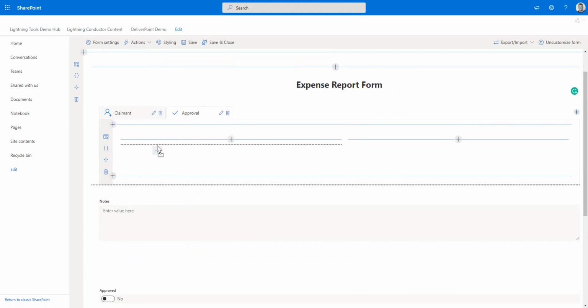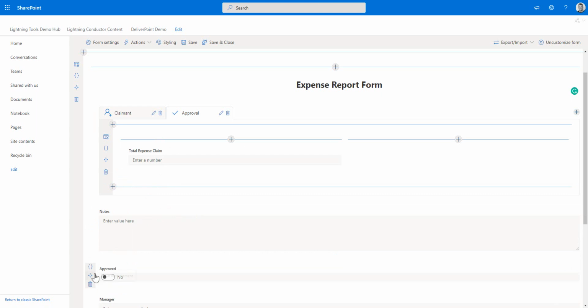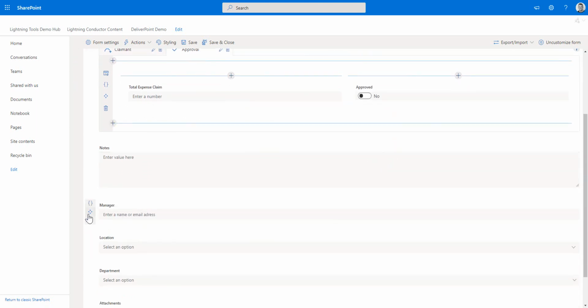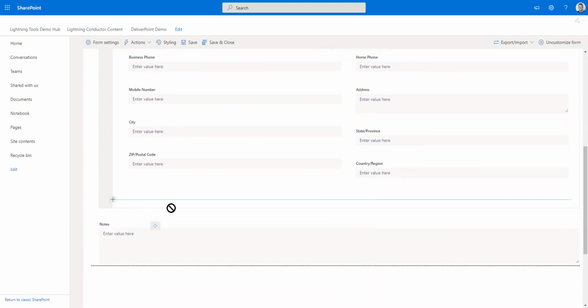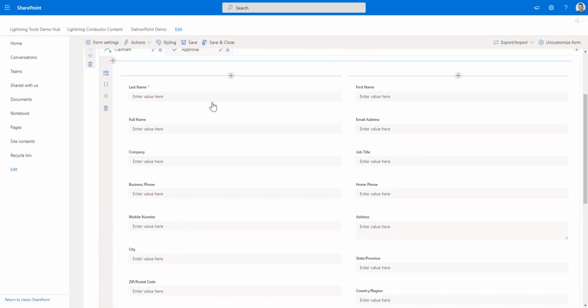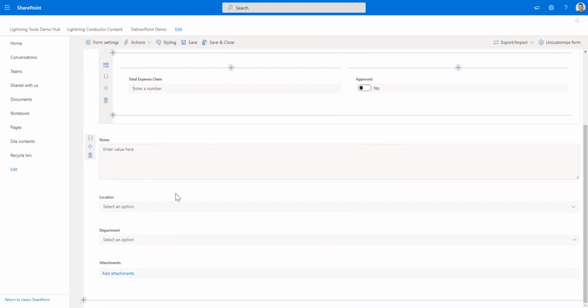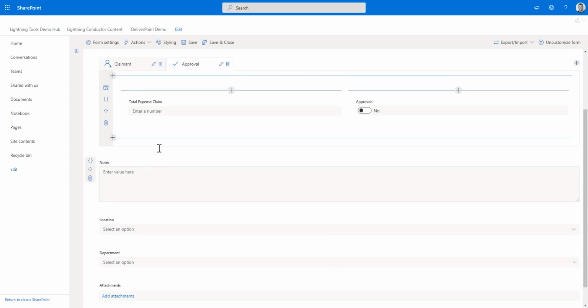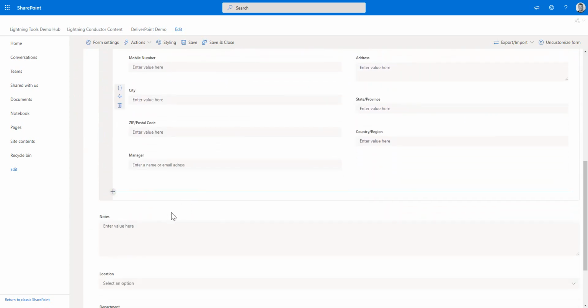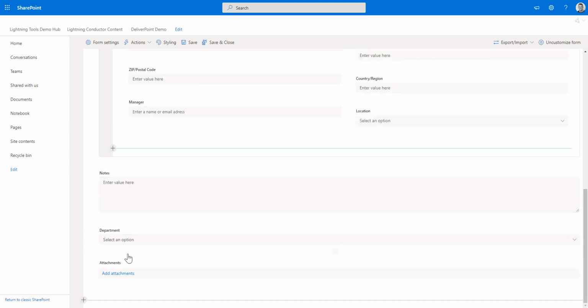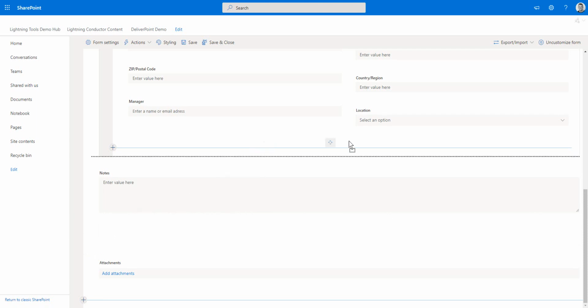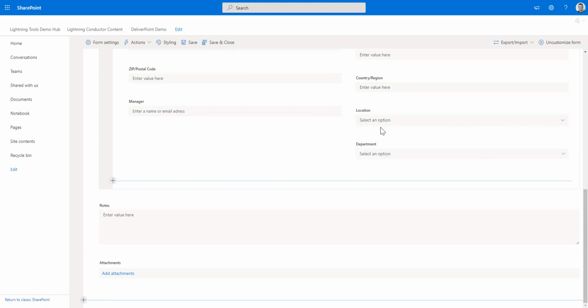So here we'll bring the total expense claim up, and whether it's approved or not will also jump into there as well. And I've got the manager, which in fact I want to go onto the claimant details, so that can be filled out by the user. They can specify who their manager is. And we've also got location and department as well, which I added. So we're going to just drop these also onto the claimant tab, so they can choose what location they're based at and what department they're in. And I'll just drop that one beneath that location field there.